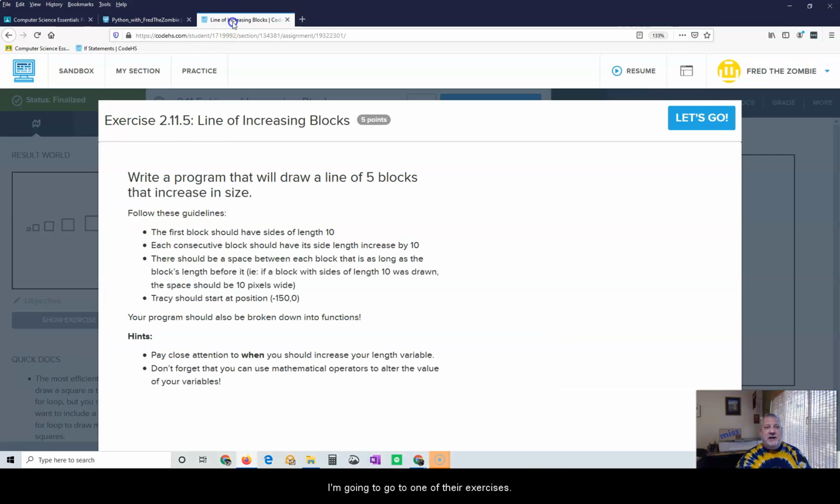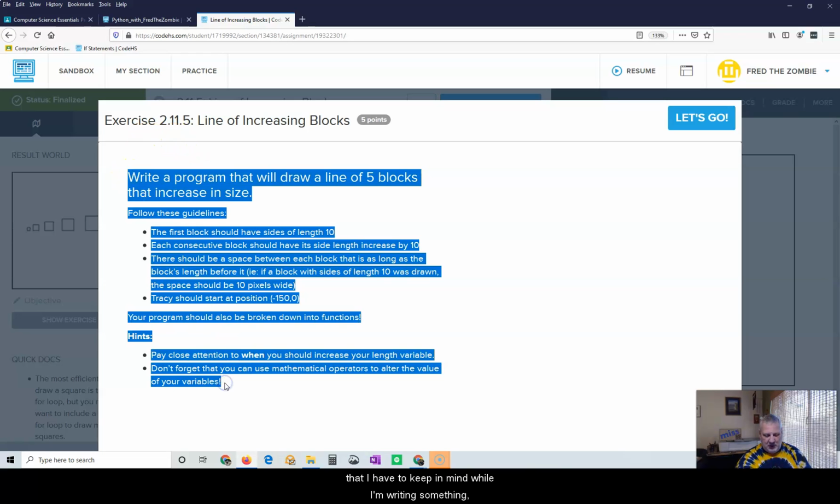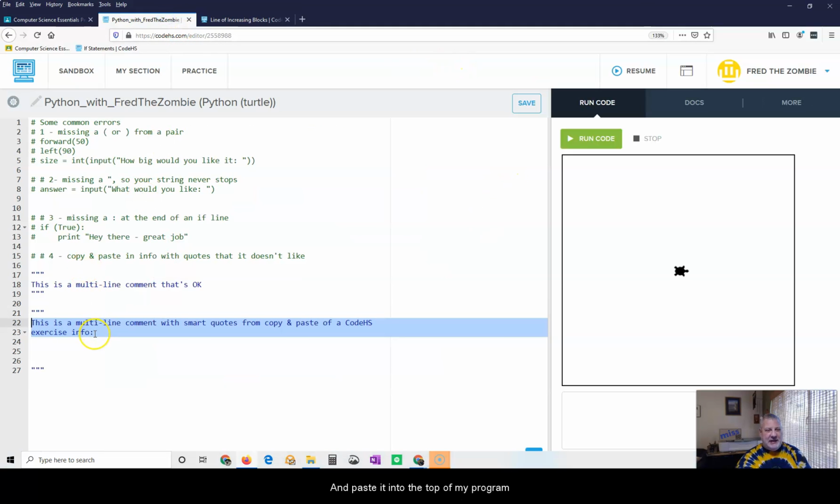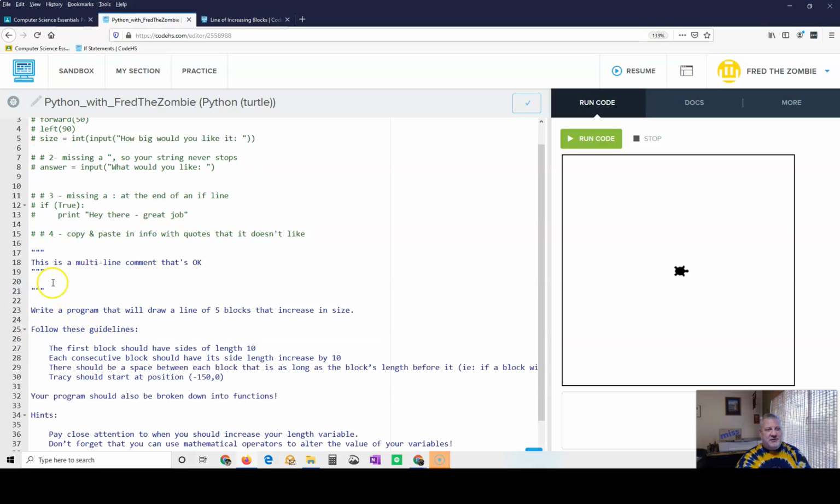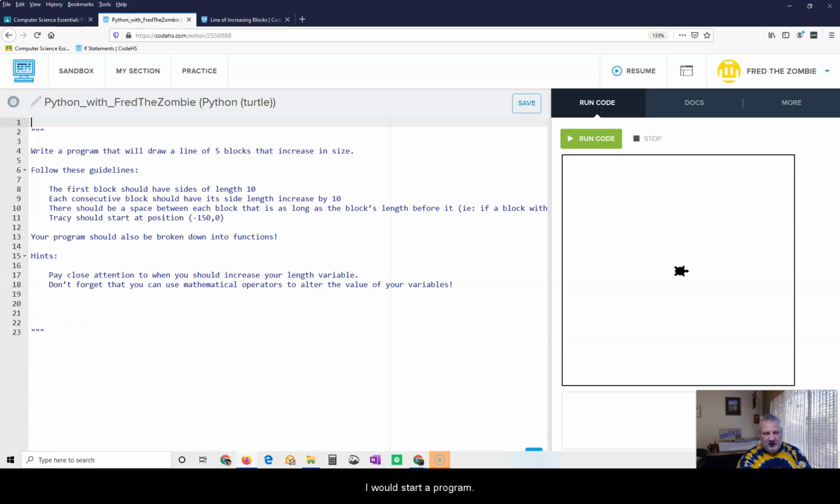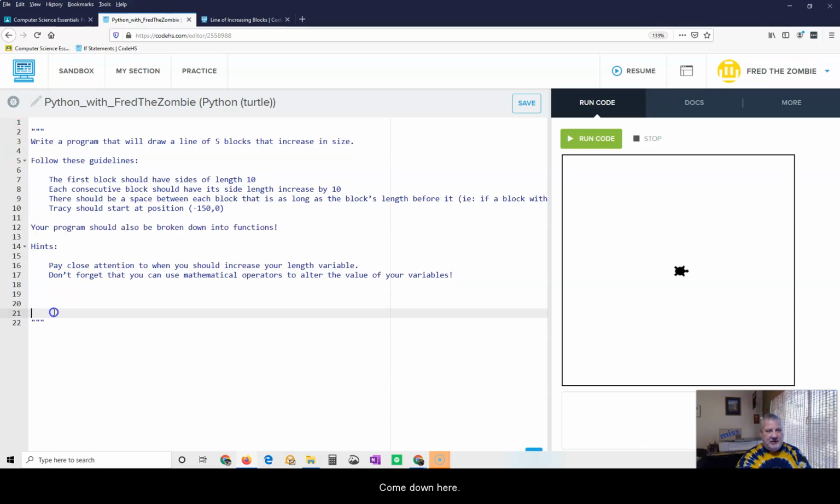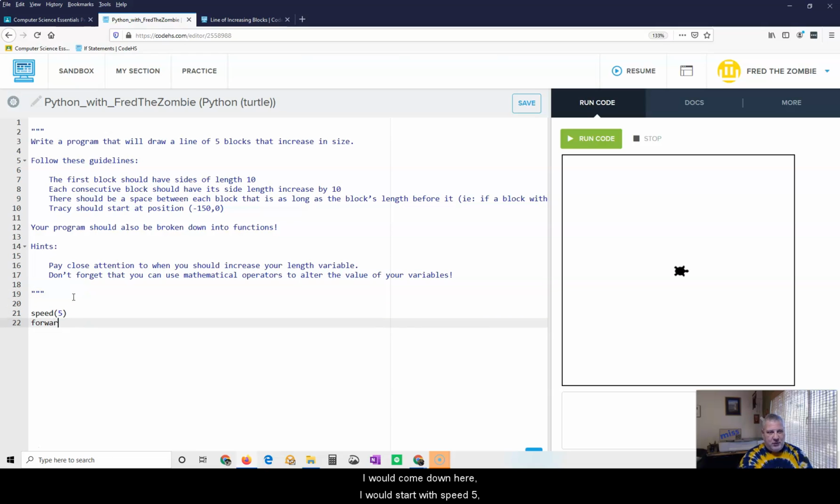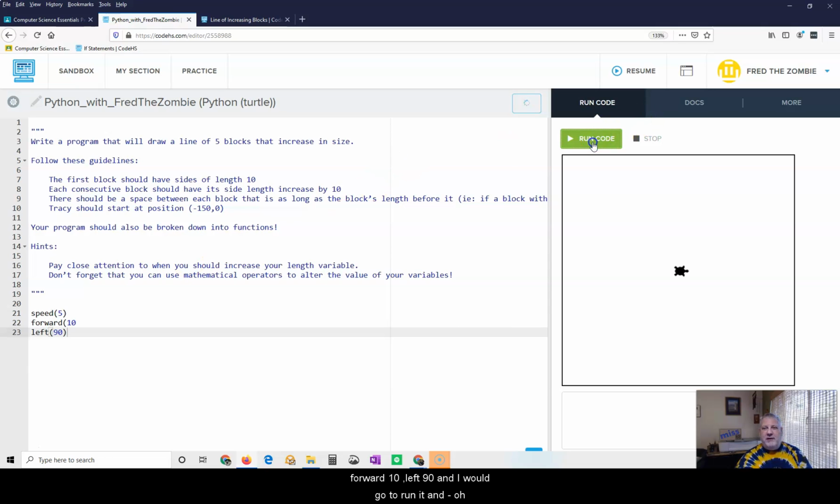I'm going to go to one of their exercises for me doing code. If I get this much information that I have to keep in mind while I'm writing something, I want to copy it and paste it into the top of my program. Right? So normally I would start a program like this. Right? And then I would come down here and I would start doing my coding, right? Speed 5, forward 10, left 90, and I would go to run it.